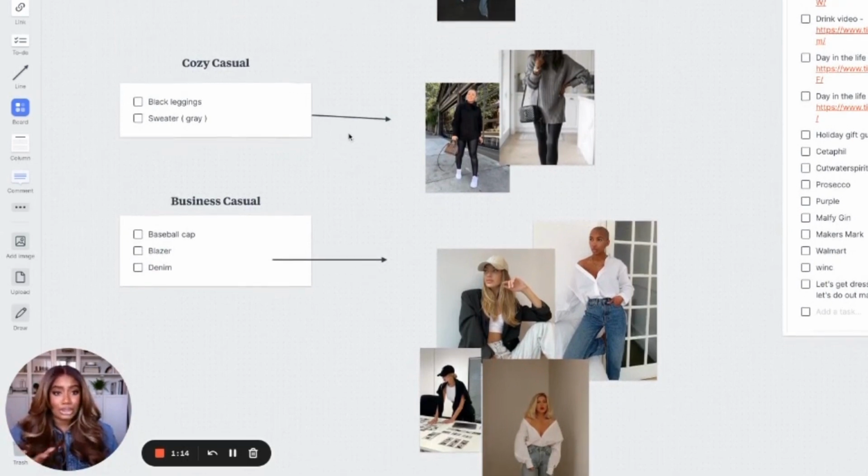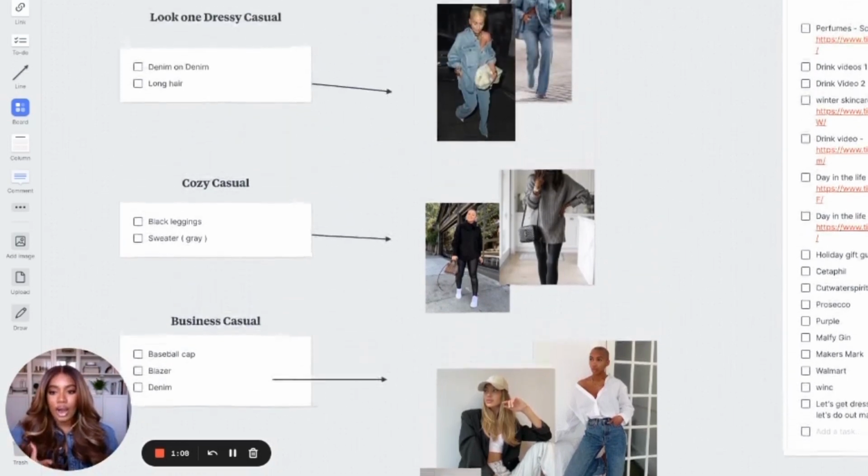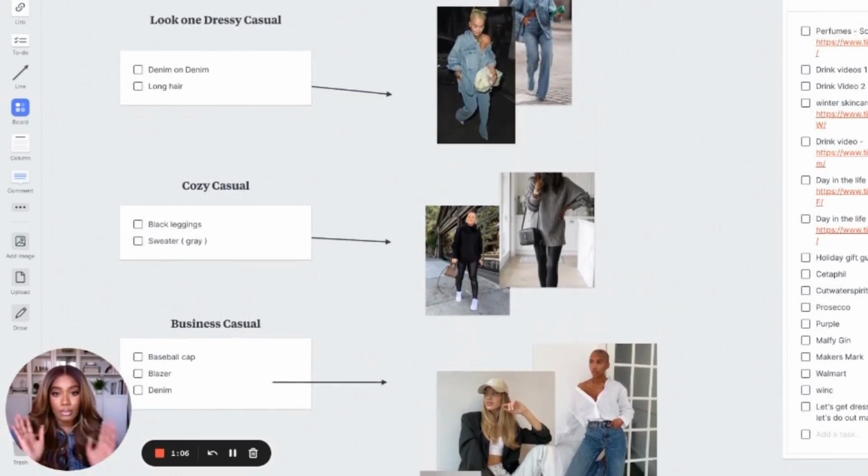I know some people will be like, girl, that is not business casual with that hat, but it's business casual to me, okay? So these are some of the looks that I went for, and they turned out great. You guys will see that in the video, but this also just helps me keep everything organized as far as the looks that I'm trying to put together.